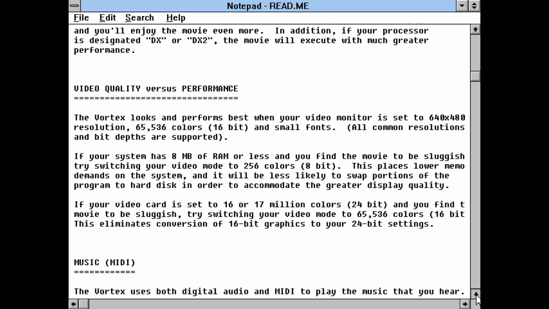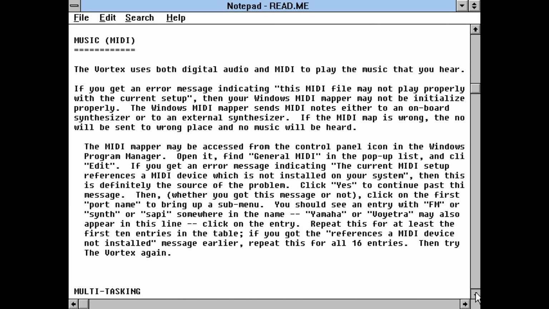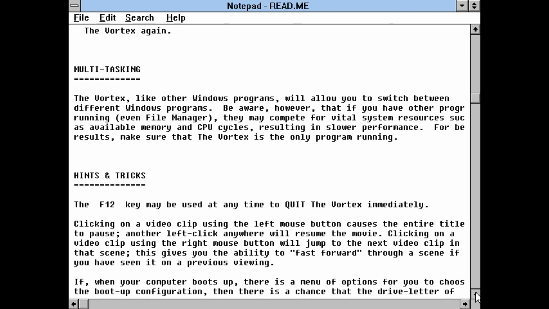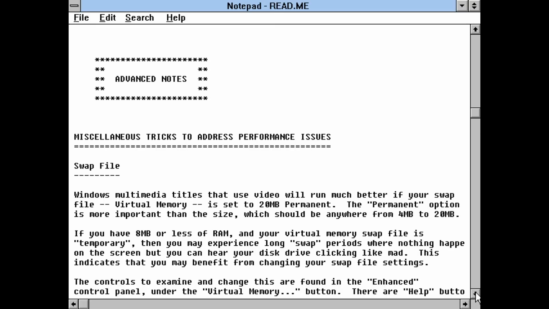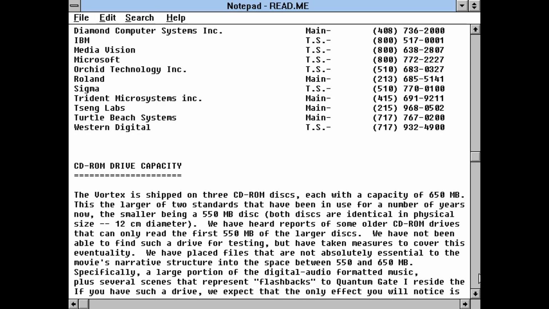Video quality versus performance. Set your monitor to 640 by 480, 16-bit color, small fonts. They can't guarantee that anything else is going to work. It uses MIDI music, of course. Multitasking. Don't use other programs while you're playing the Vortex. Windows 3.1 allows for multitasking, but you should not when playing a video game. Well, I don't think we really need to know about performance issues. We'll probably be fine.